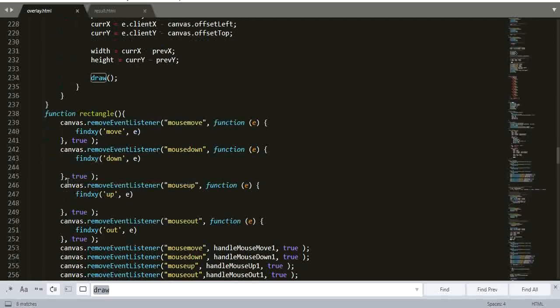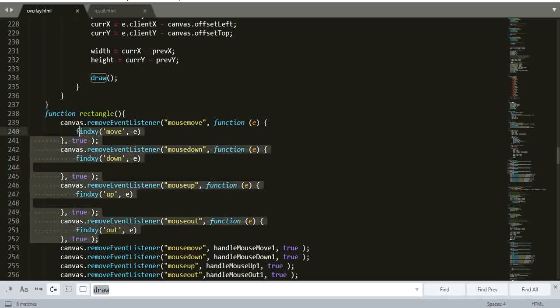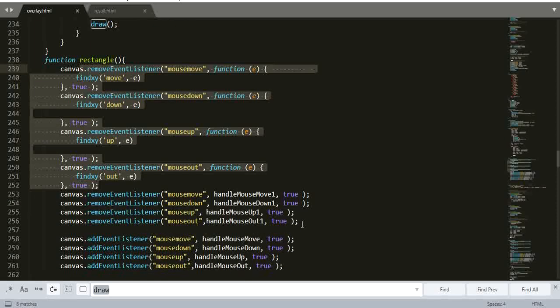Now in the rectangle, we remove the previous listeners. Whenever you click the rectangle, at that time we remove the freehand portion and the text portion, because we focus only on the rectangle. That's why we use removeEventListener. And here is mouseup and mousedown.